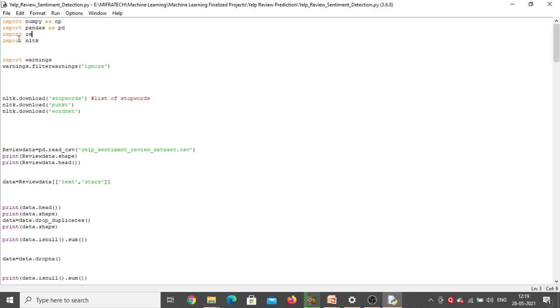So I am importing it. Next, all the NLP techniques, the nltk techniques, like converting your review text sentence into a list of words, removing stop words, lemmatizing, all those techniques are available in the nltk library. So I'm importing that. Import nltk, natural language toolkit.